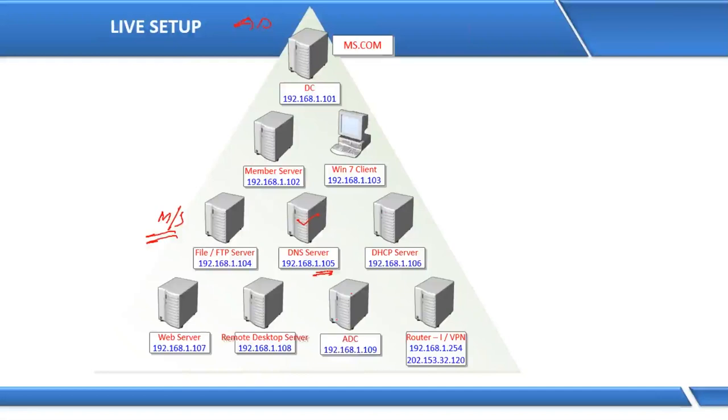So this is a network, but I'm maintaining one router also, right? I'm maintaining a router. The private IP is 192.168.1.254. The public IP I have purchased from the ISP is 202.153.32.120. So on this public IP, I want to configure the NAT service. Once I configure the NAT service, for example, in my LAN I have nearly 100 computers running on private IPs. So can all these users access the internet by using this one public IP or not? Yes.